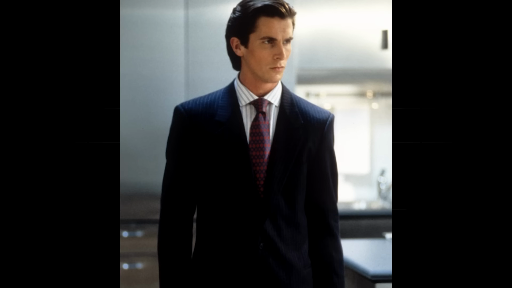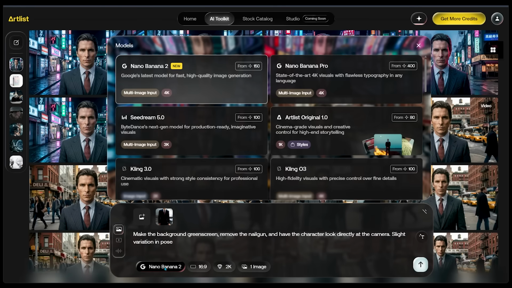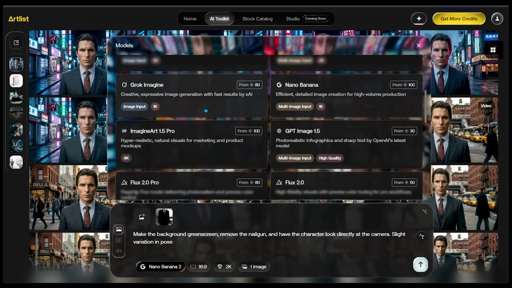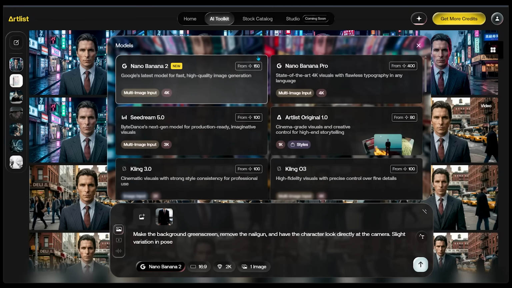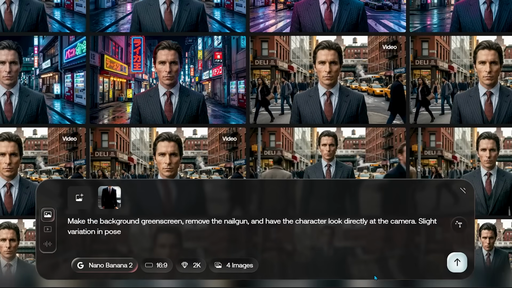All right, I've got my image uploaded, and then here's my prompt. Make the background green screen, remove the nail gun, and have the character look directly at the camera. Slight variation in pose. I'm going to go with Nano Banana 2. Just having a look at the other image models, we have all the heavy hitters in here. Dream 5.0, Kling 3.0, Nano Banana Pro, and the list goes on. We're going to go with Nano Banana 2, which is currently the newest image model on Artlist at this time. 16:9, 2K, and then 4 images. Let's go ahead and click on generate.